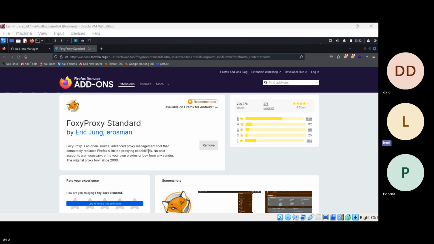Okay, so in the browser, check the add-on FoxyProxy.